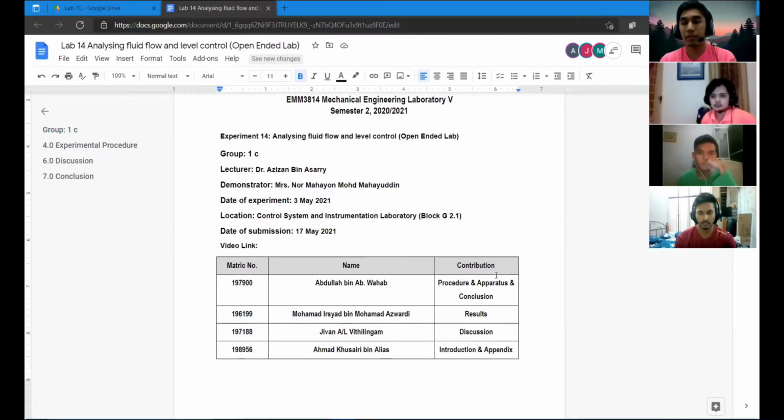My name is Ahmad Kusai bin Alias and my metric number is 198956. And Abdul Wahab bin Abu Wahab, 197900. Muhammad Ishaq bin Muhammad Azwardi, 196199. Jiwan anak lelaki Witi Linggap, 197188.